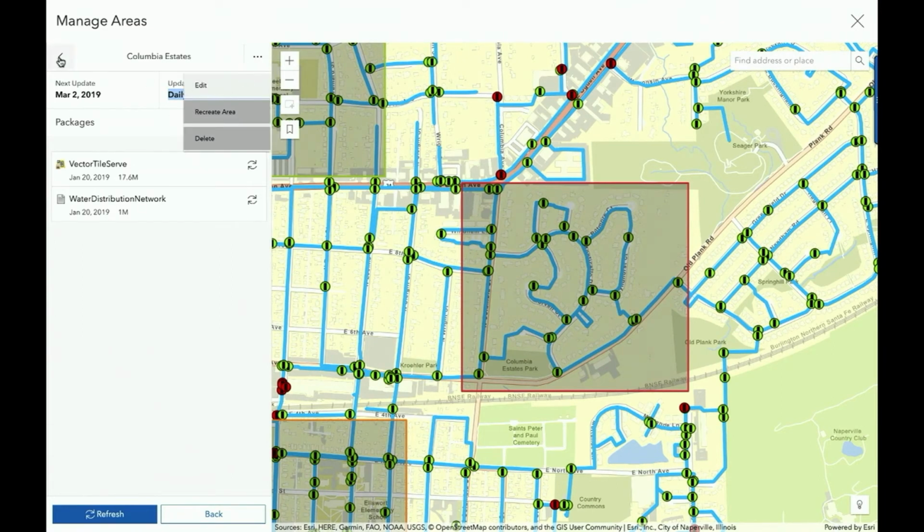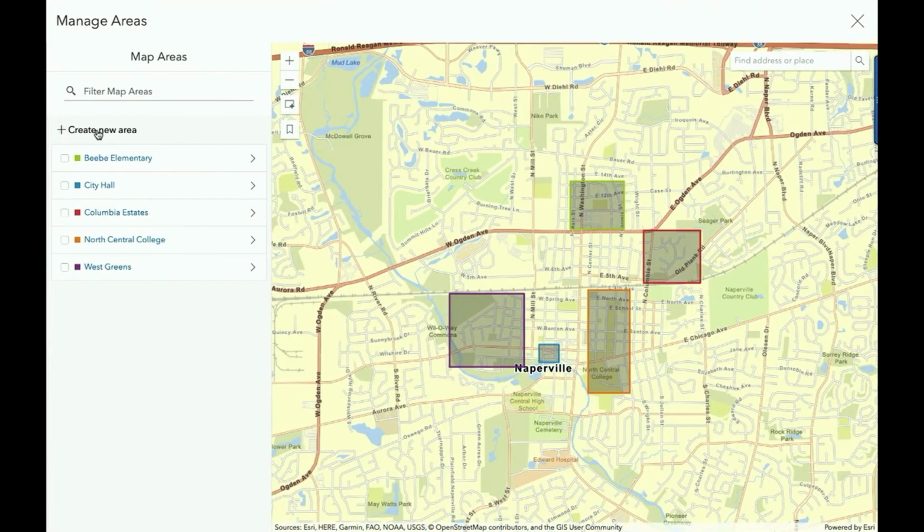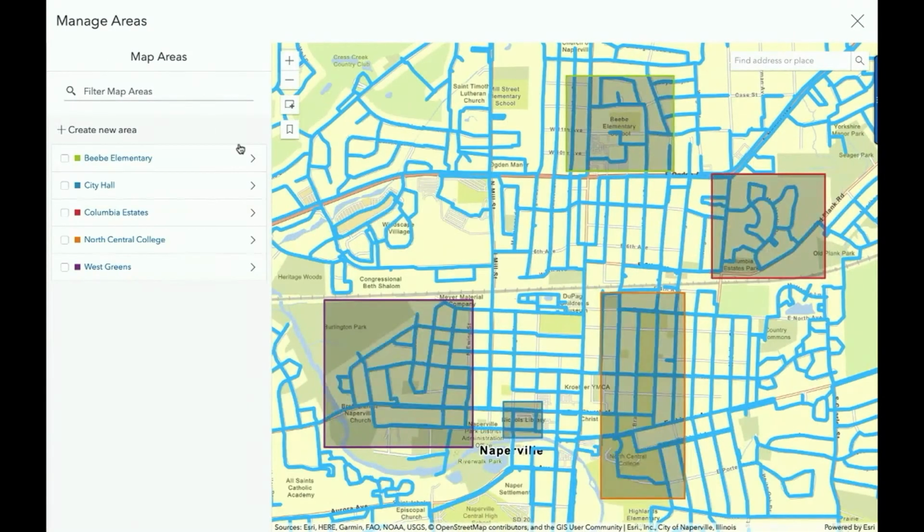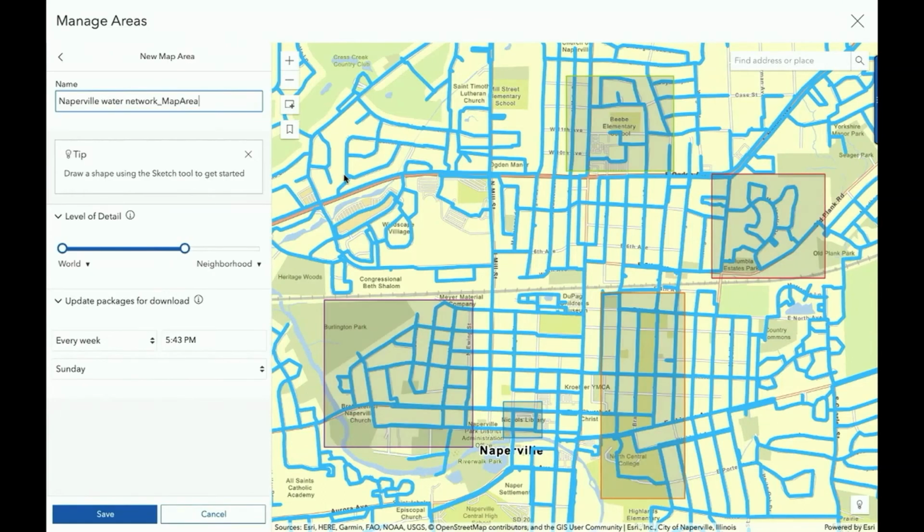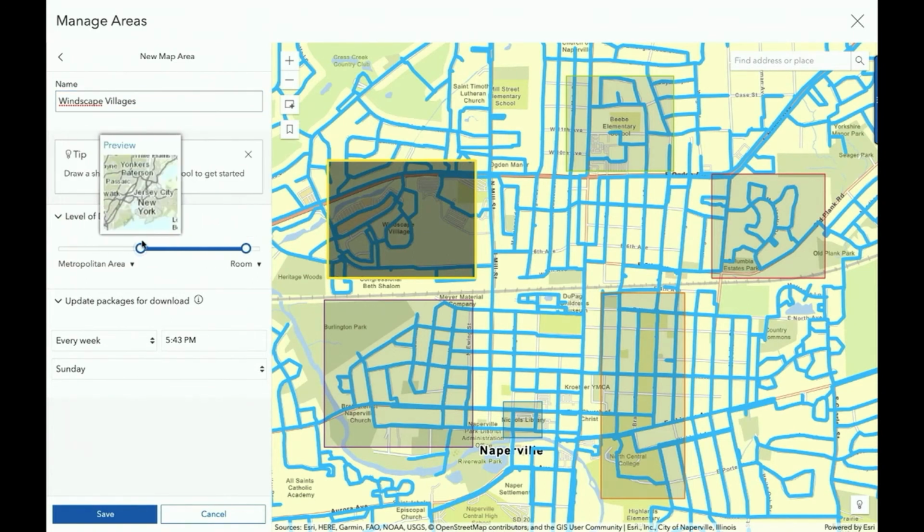Let's go ahead and create a new area. We'll do that and draw an area right up here. Let's call this Windscape Villages. Say how much detail we want on the maps. Now we've got a vector tile based map here, so we can zoom all the way in without worrying about generating too many tiles necessarily. Every week? Sure, every week. Well, let's do every day again at 5 a.m.